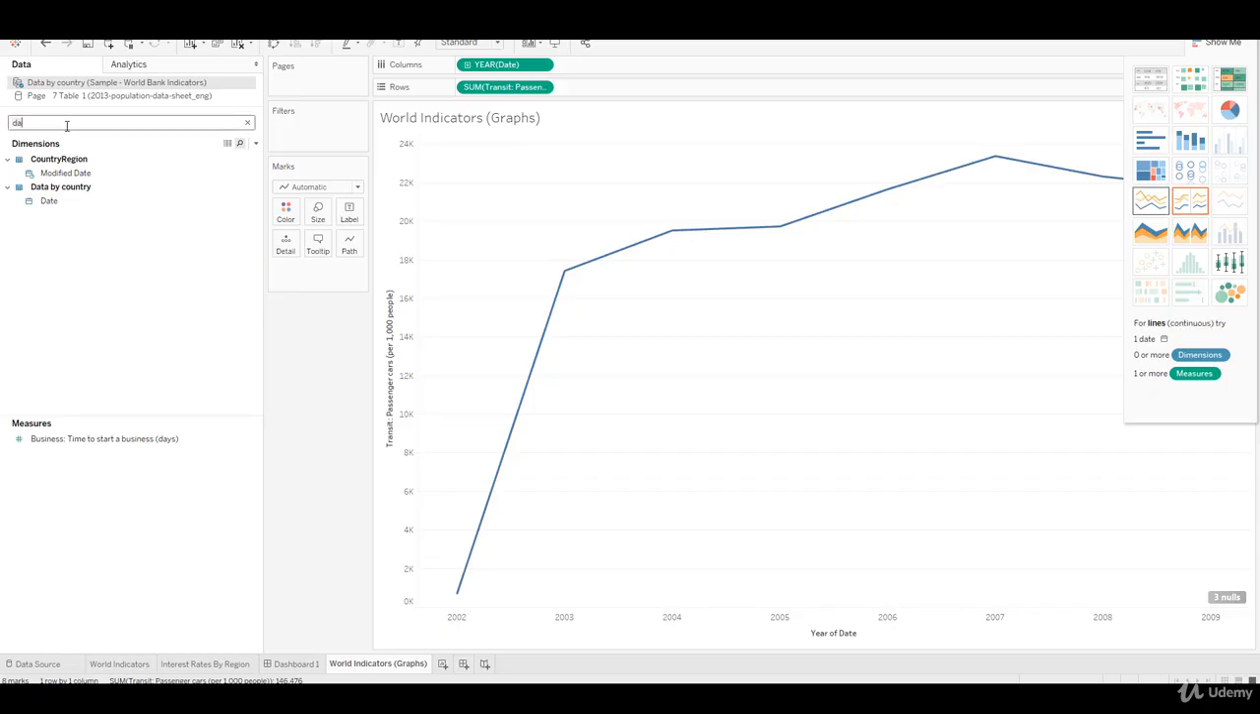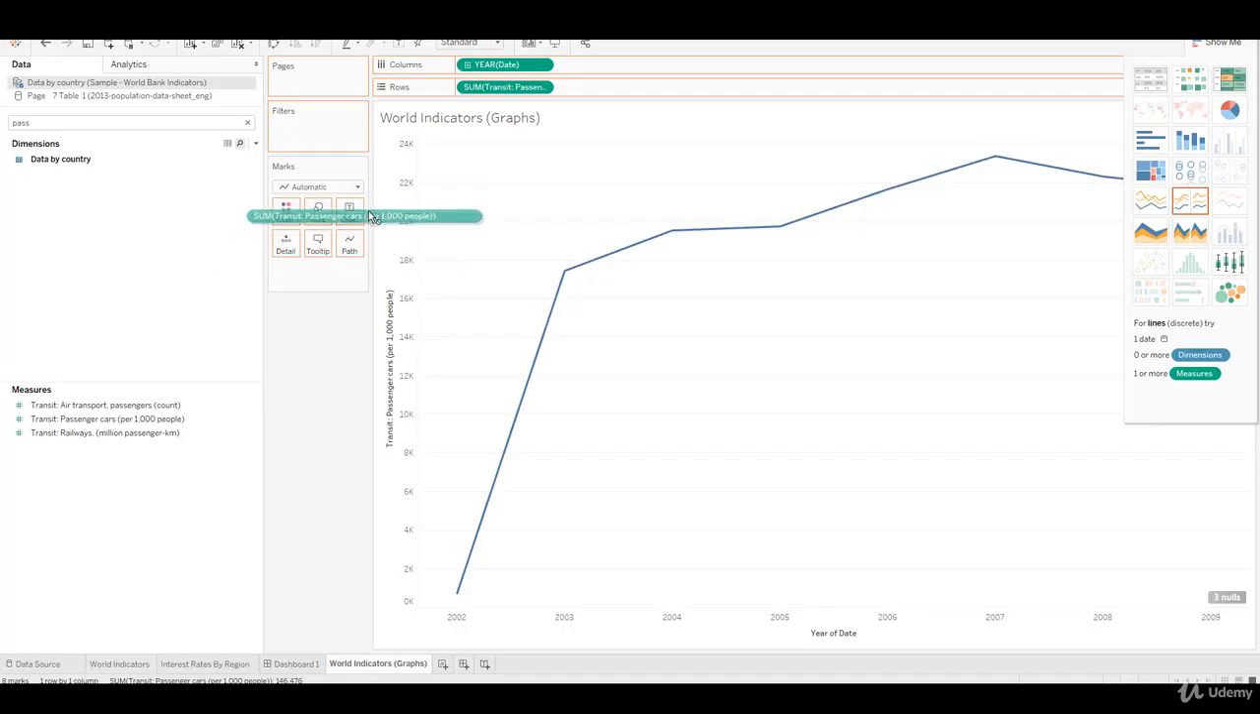Now I wanted to show you a couple more things, right? So one of the things is if you drag and drop this passenger cars into this icon called labels, it will actually label them here. So this marks section is actually pretty interesting, right? There are tons of things you can do with colors, labels, path, tooltips, and we'll look at this more in depth as we go on in further videos.